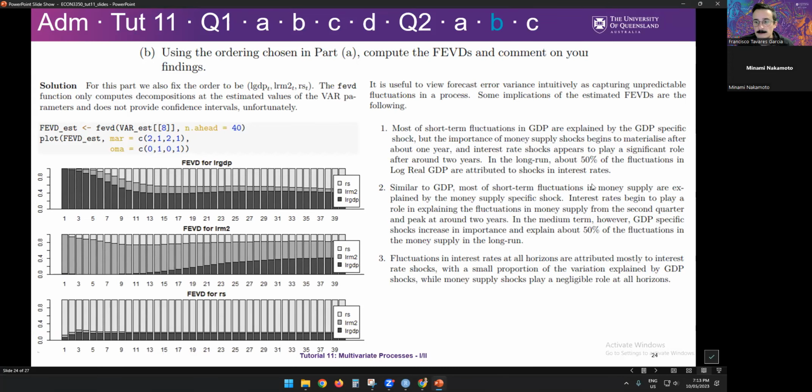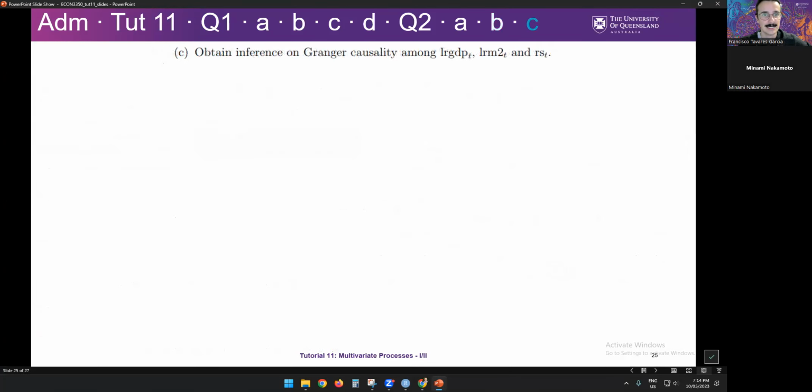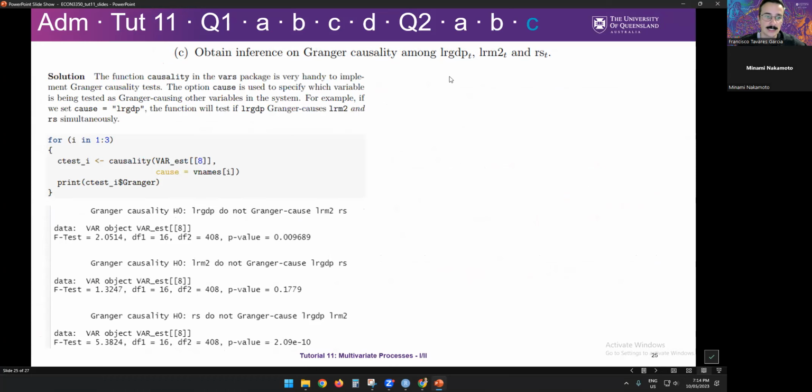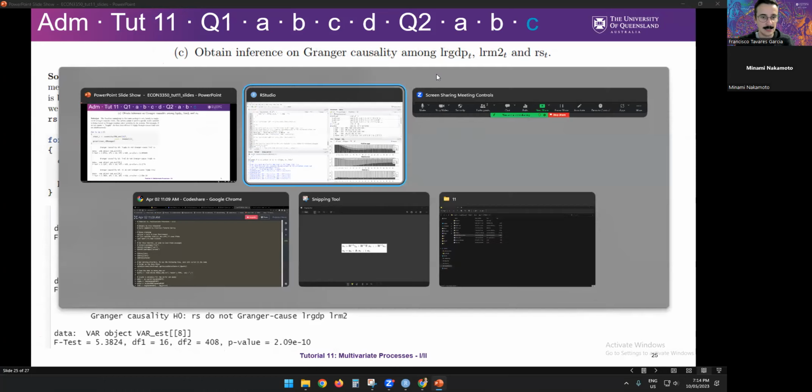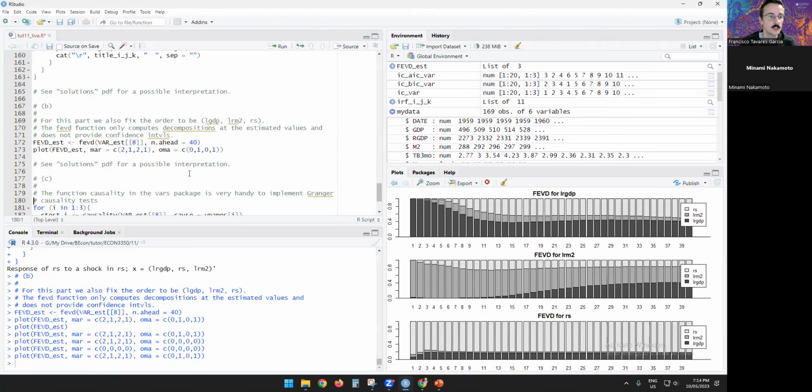A little bit of explanation there, and this is how you explain what's going on with the forecast error variance decomposition. We can go now to see our last question for today. So, obtain inference on Granger causality among GDP, money supply, and interest rate. So let's run this code. Also a very short code.